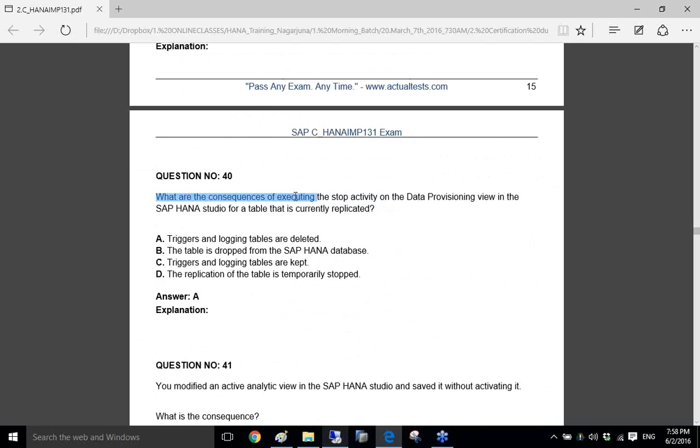What are the consequences of executing this stop activity on the data provisioning view in the SAP HANA Studio for a table that is currently replicated? So what happens when you do a stop on a table that is currently replicated? It deletes logging tables and DB triggers. So DB triggers and logging tables are deleted when you do a stop activity in the data provisioning.